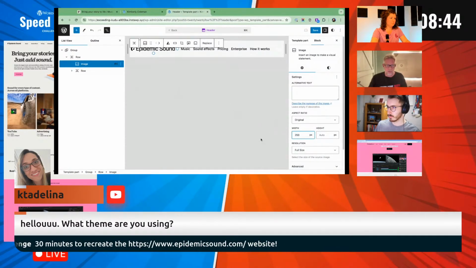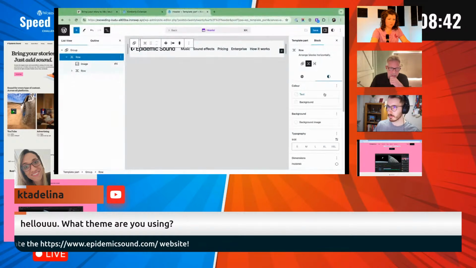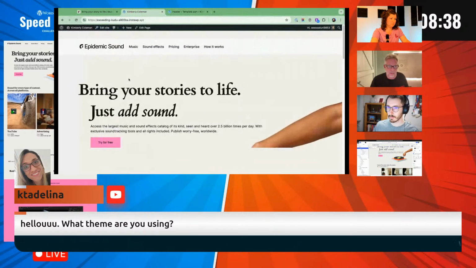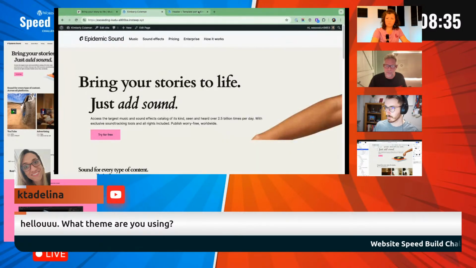What theme are you using? Catalina? This is 2024. I hope so. They're both using the 2024 default theme. That's what they're doing.